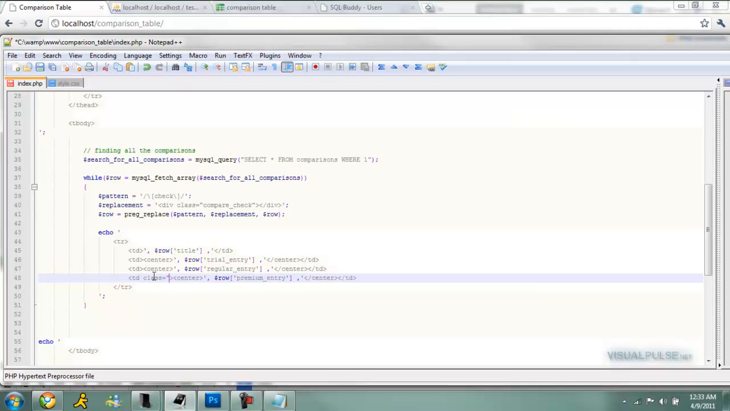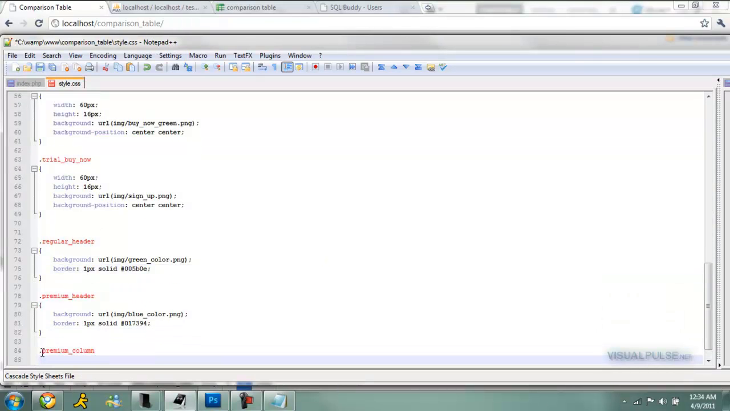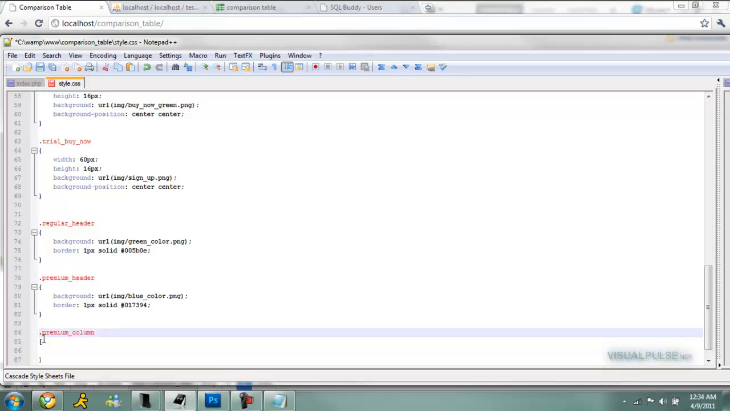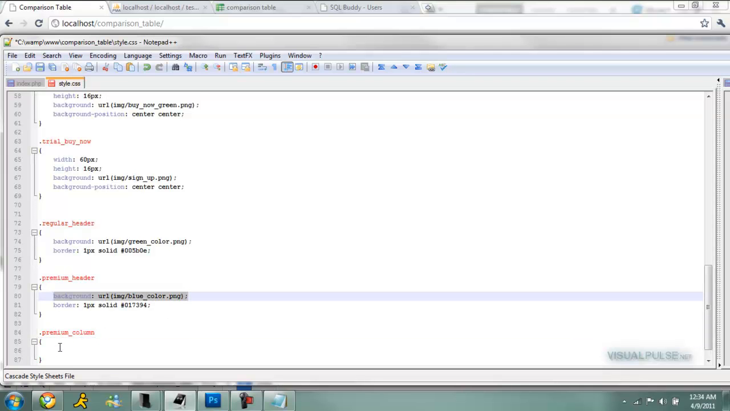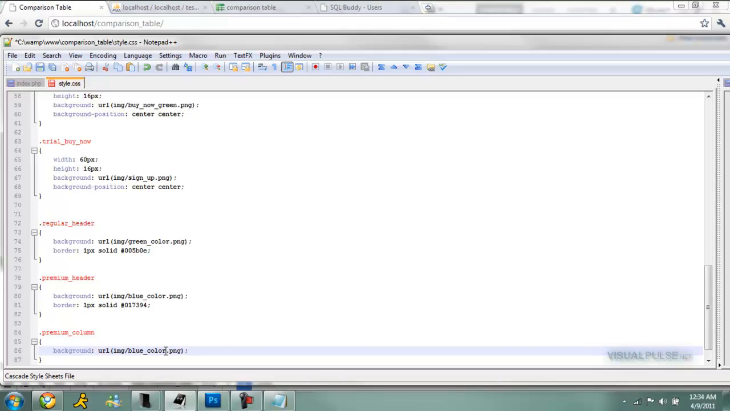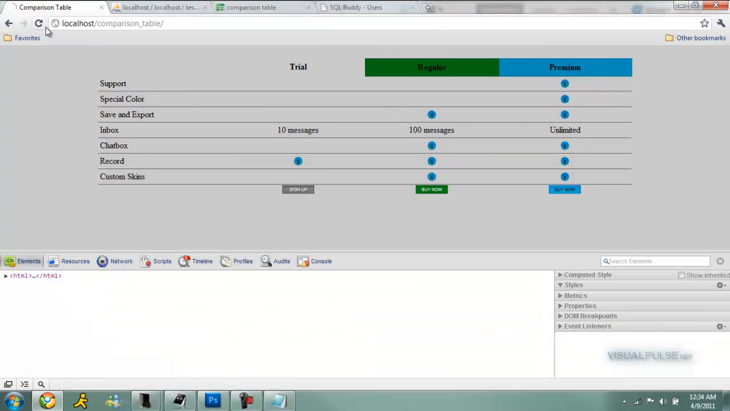Class equals, and we're going to do premium column. Close that off. Premium column is done. Go over here, dot that. And we can just copy this attribute right here. And we just add faded to that. Like so. And like so.